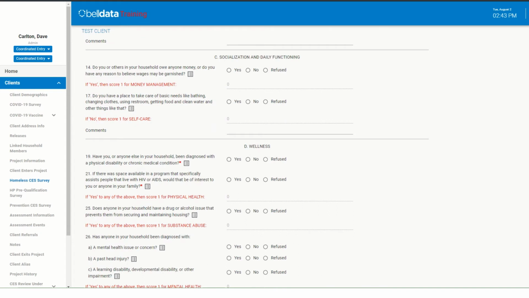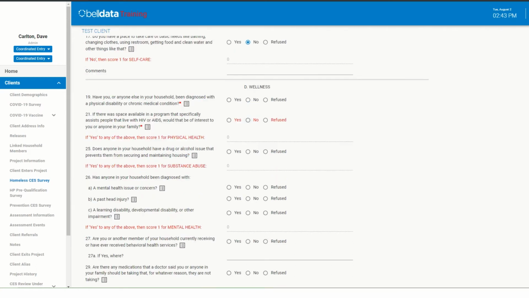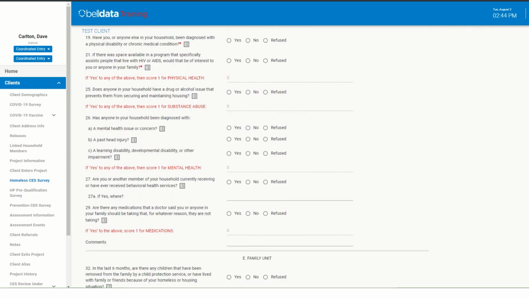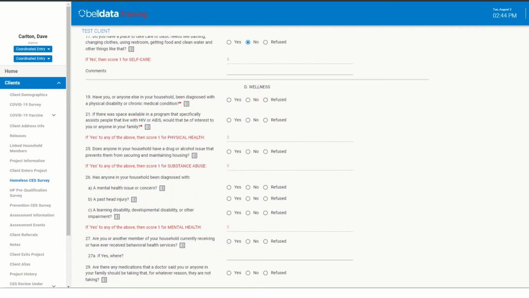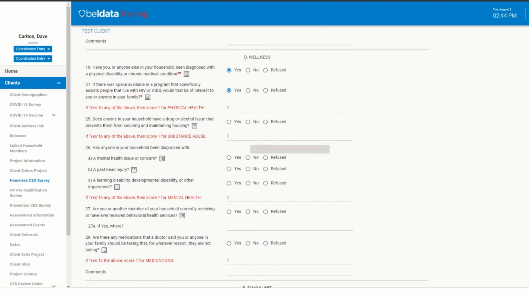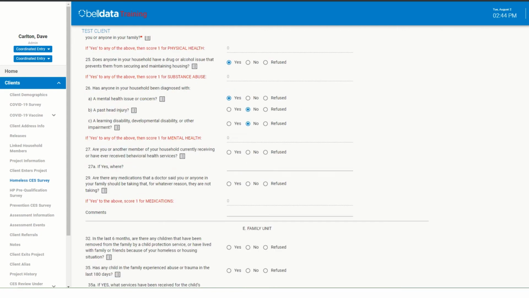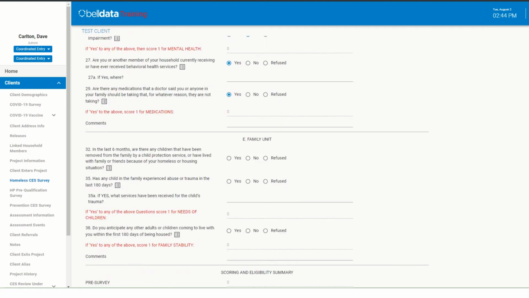Down to the next section. We're just going to mark no there. And no there. Down to wellness. We're getting close to the end here. We're about halfway through. And I'm just going to mark something to develop a score. And okay, we're done with that section.